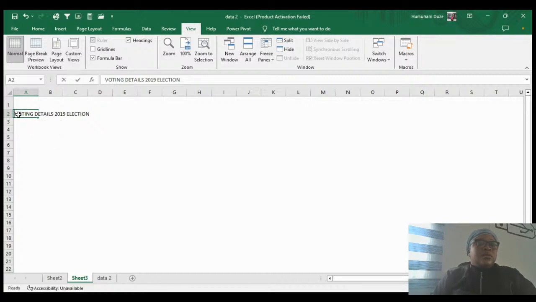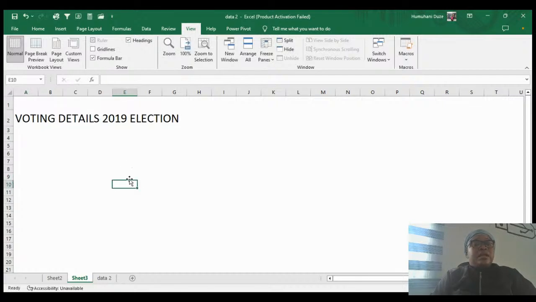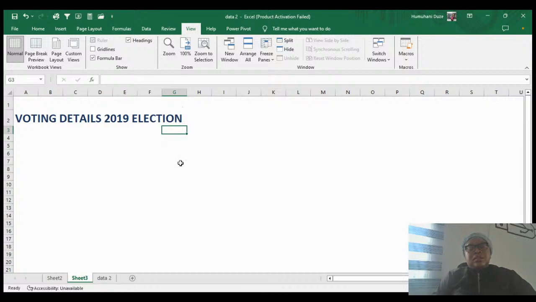So now what we're going to do is increase the font to 20 so that it is bold, or 24, even bolder. You can now change the color of the text. You can make it blue. You can underline it, put it in italics, whatever you want to do. You want to make it bold, you can do that. So voting details, 2019 election.